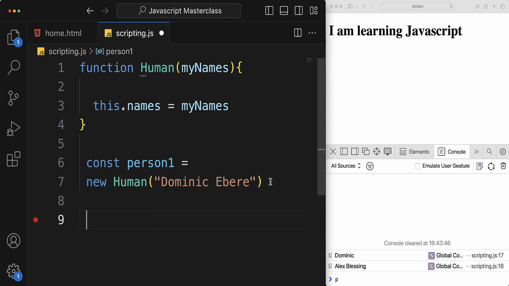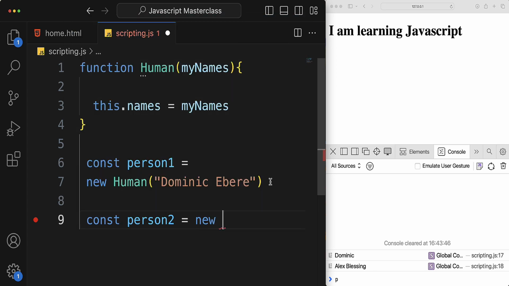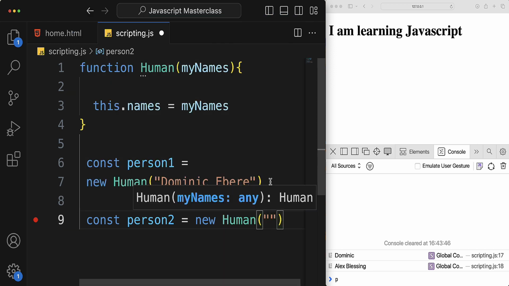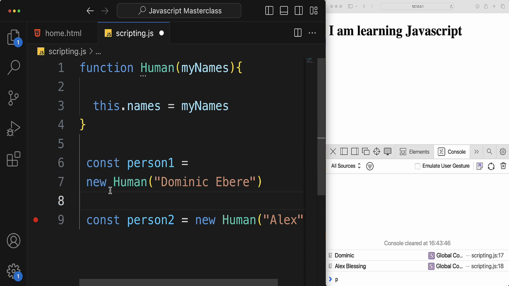And we can also create another person. So I can say const person2 = new Human, and then I provide the name. So let's say Alex. Now if you look close, you can see we're using a keyword called new. All that is doing is helping us to create a new object each time we use it. Each of these objects, the person1 object and the person2 object, is going to have its own individual names. That means for person1, the names property is Dominic Ebere, and the names property on person2 is Alex.